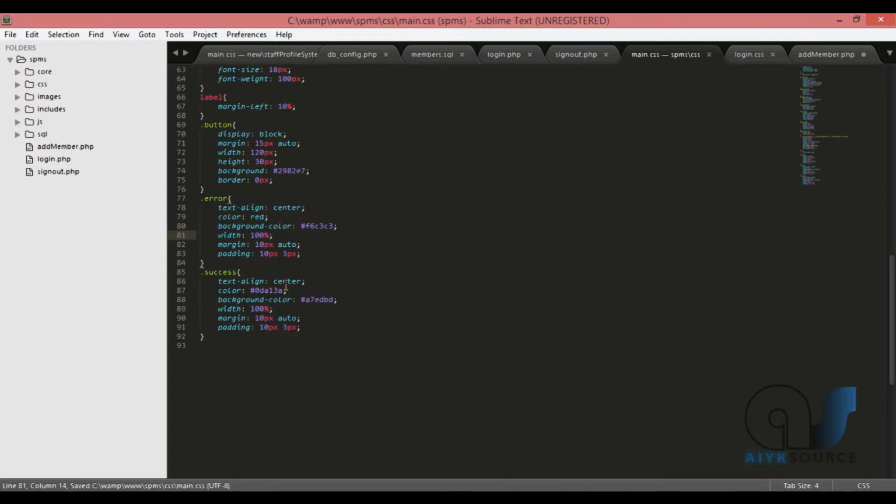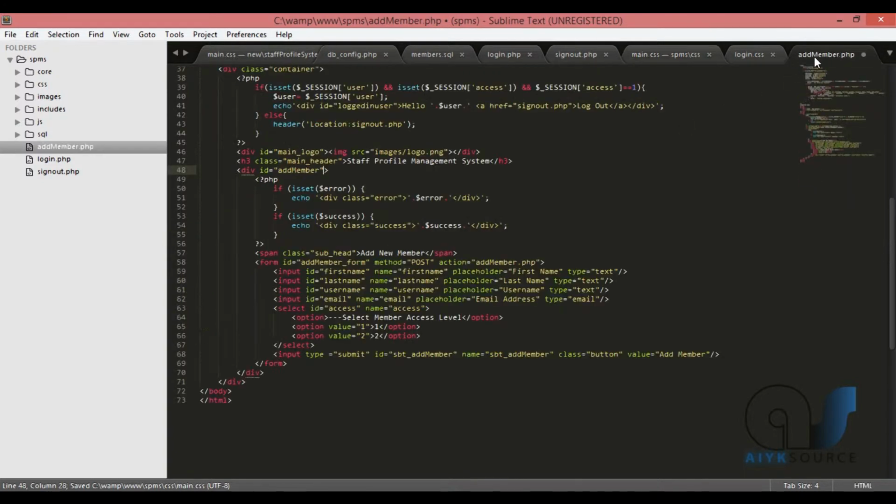Looks good. I'm going to save and then come back to my add member page. Make sure that this is saved. So right here we are now adding a span, add new member, which is our subhead. Then we're opening a form.